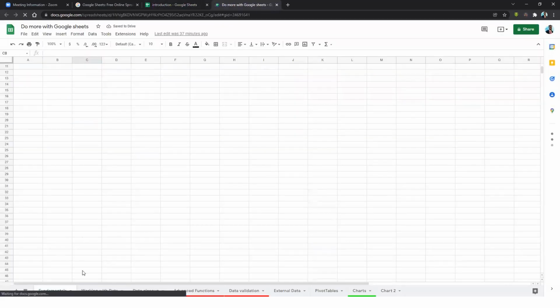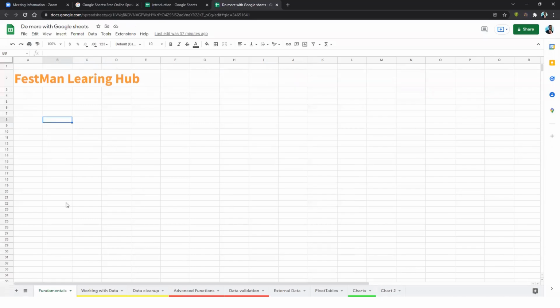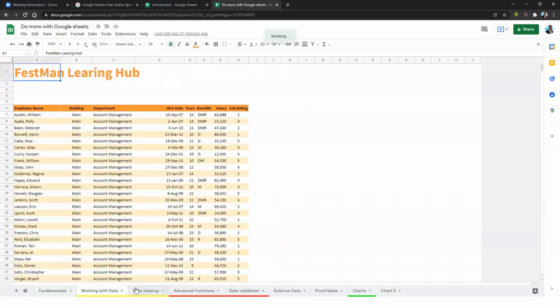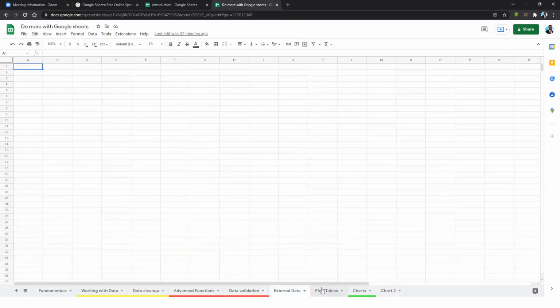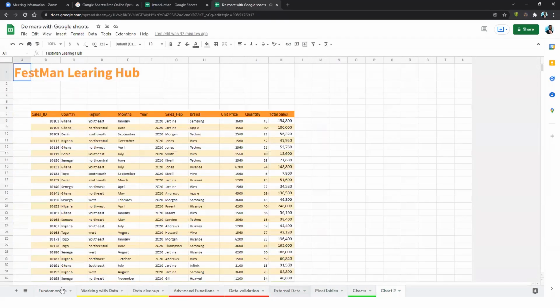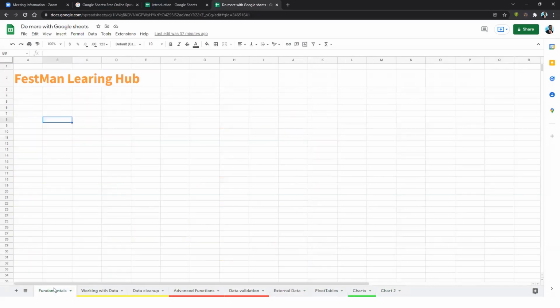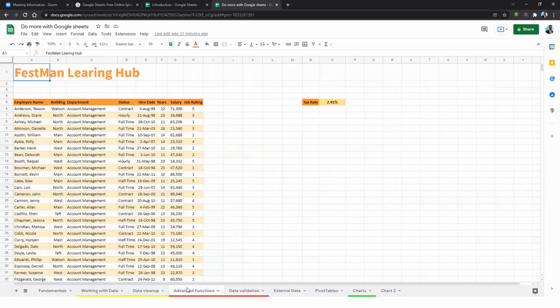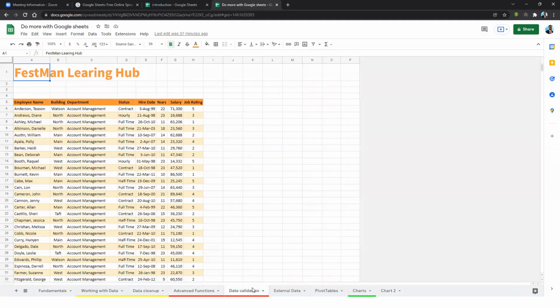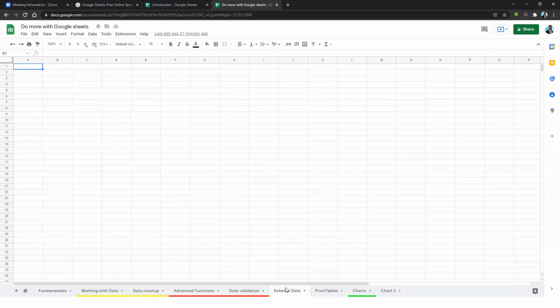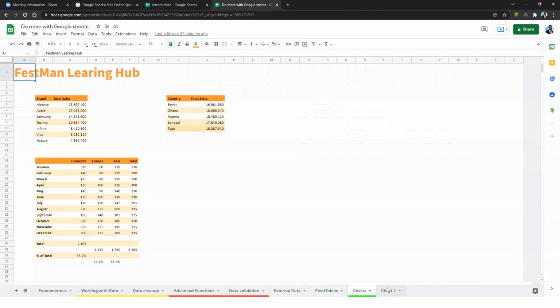And now we have this, okay? So as I told you, you see that I have different names for my different sheets. Here I can move from one sheet to the other by just clicking on the tabs, okay? So here we are going to look at the fundamentals. Then we're also going to look at how to work with data. Then we look at data cleanup. Then we can also explore some of the advanced functions that we have in Google Sheets. Then we're also going to look at data validation. And then we also look at how to work with external data. We look at pivot tables, and then we look at charts and graphs.